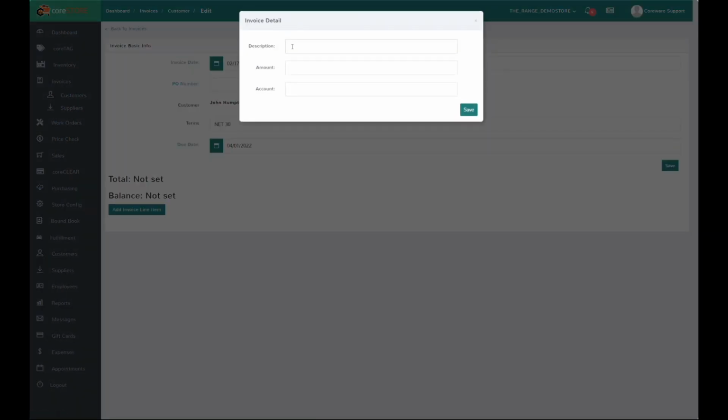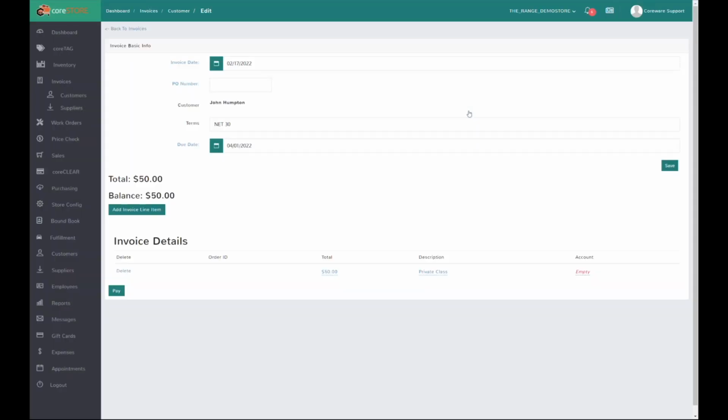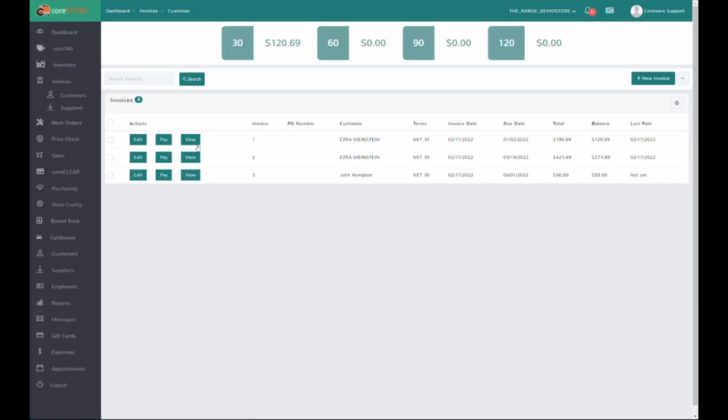So I can say, I don't know, private class, and now it's 50. Again, I can choose. I can actually enter an account number. That's for future accounting purposes. But here I have now a new manual invoice. So now I have 3 invoices, right? Which is really powerful.